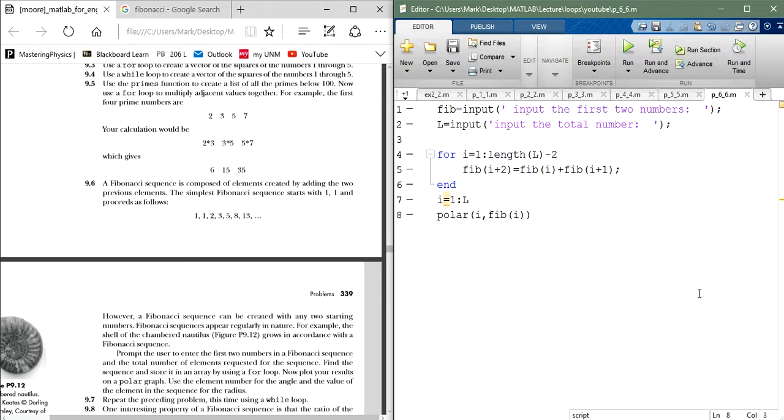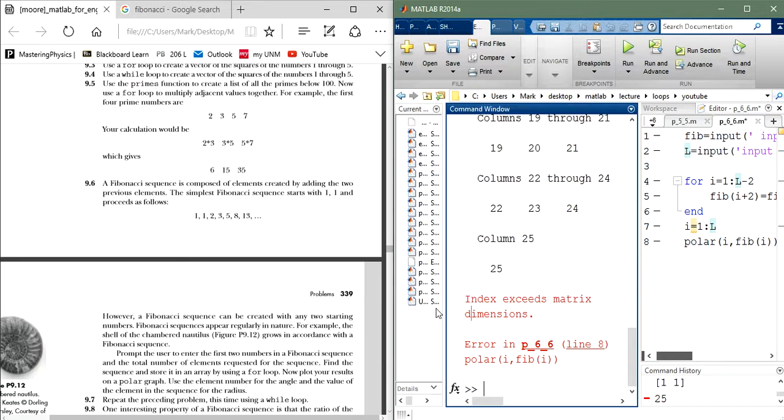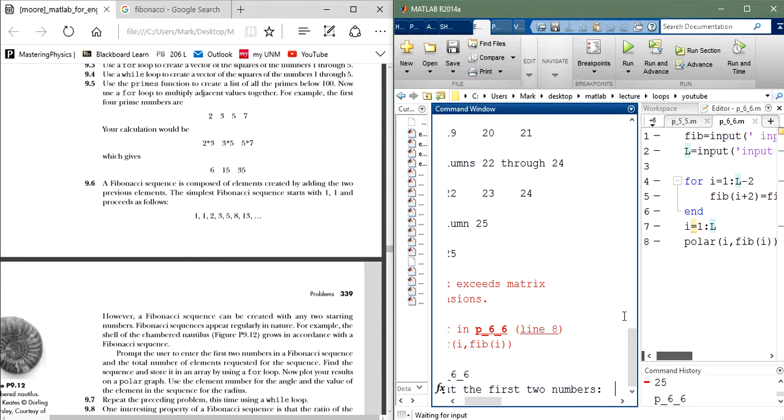Alright guys, that took a little longer than expected. I made a mistake right here. It's not the length of L. L was just 25, and so the length of L was 1, and I went for I is equal to 1 through -1, which was silly. So what I do is this right here. That should work. That's a silly error to have, but it shows you everybody makes mistakes, especially me because I'm silly.